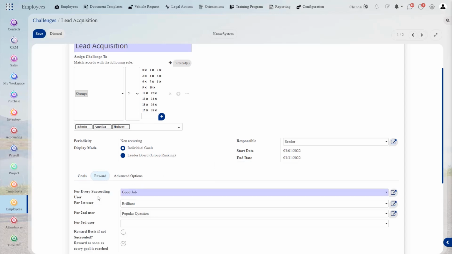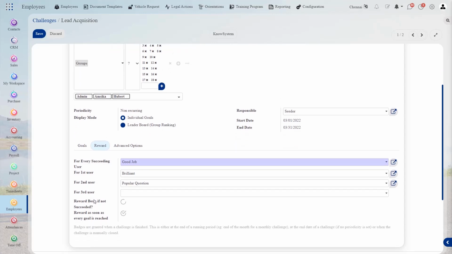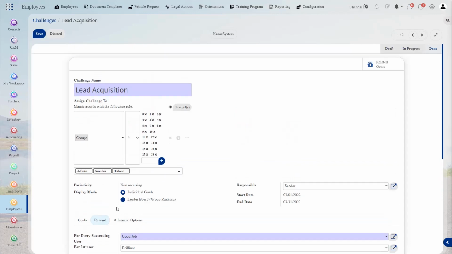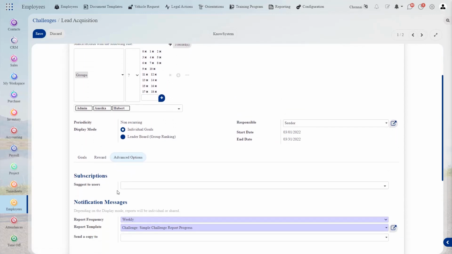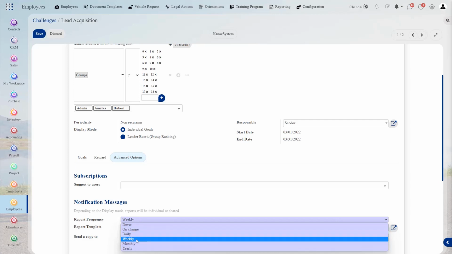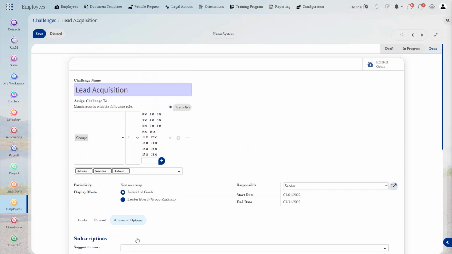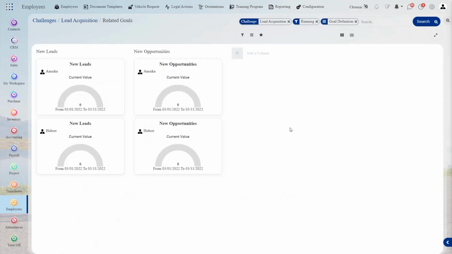Next, we can grant reward for every succeeding user, for first and second user. If we want, we can add it for the third user too. If we want to reward a person who has not succeeded too, we can check this option too. Then under advanced options, if we want to suggest this challenge to any users, then we can do it here. Then the report frequency can also be specified. If it is weekly, or we can choose it from this drop down we have. Then under related goals, we can view the progress of the goals here.